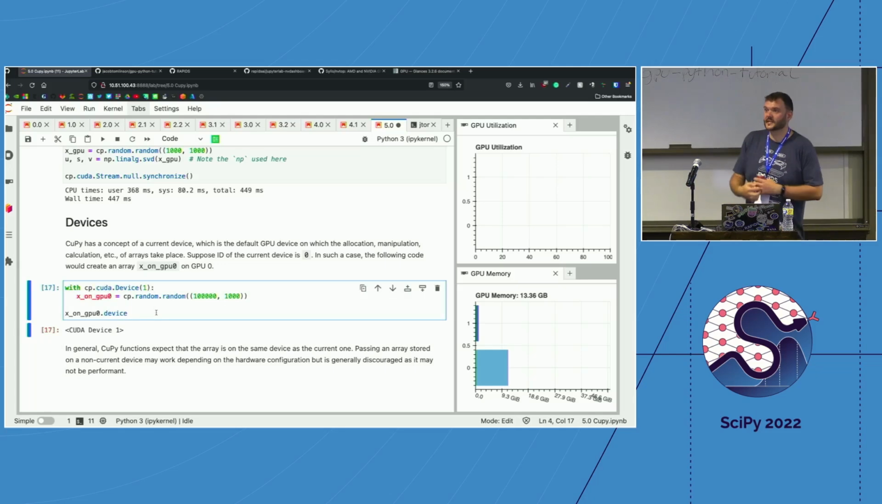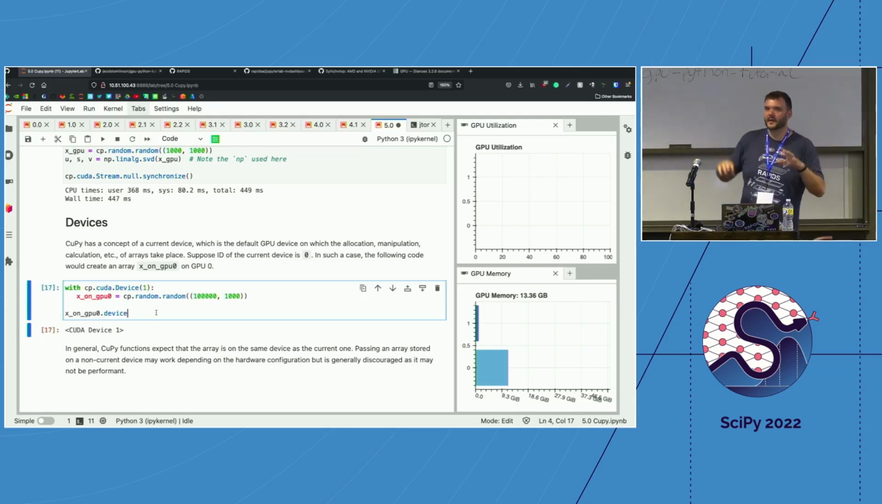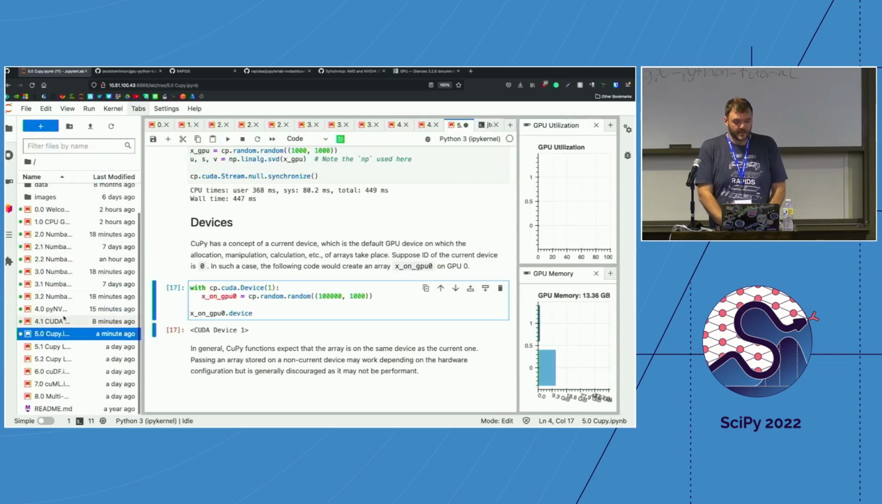You can also tie yourself in knots with this. If you have memory on different GPUs, you have to think about how that memory moves around. But in a little while, we'll come on to doing multi-GPU and multi-node, multi-GPU work.